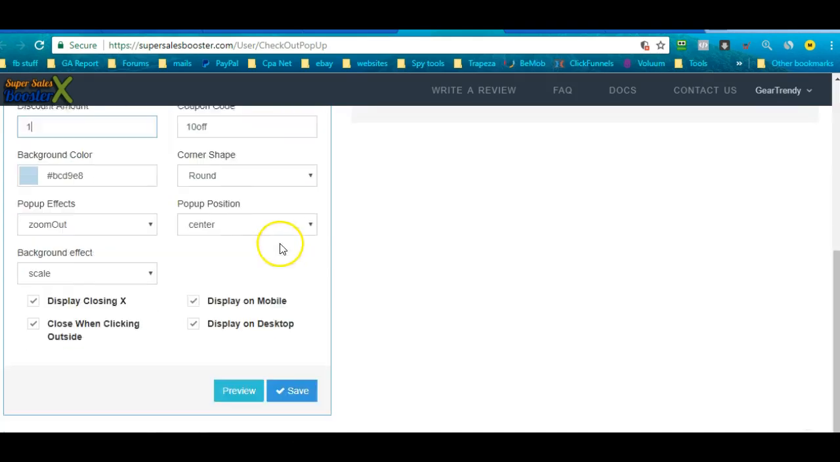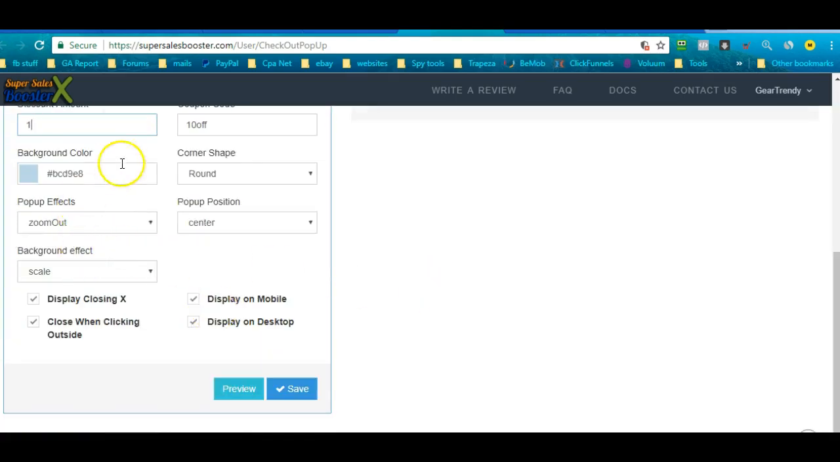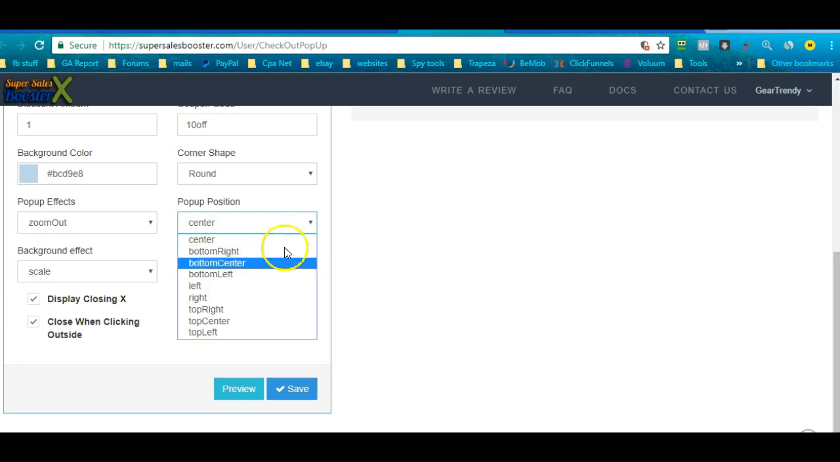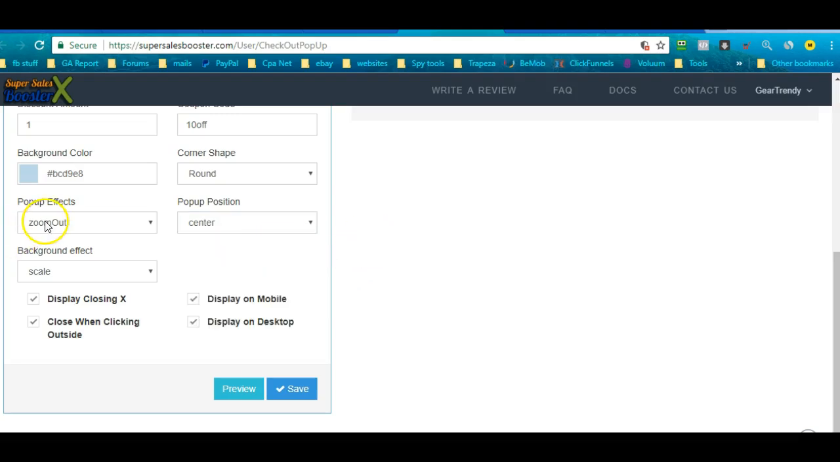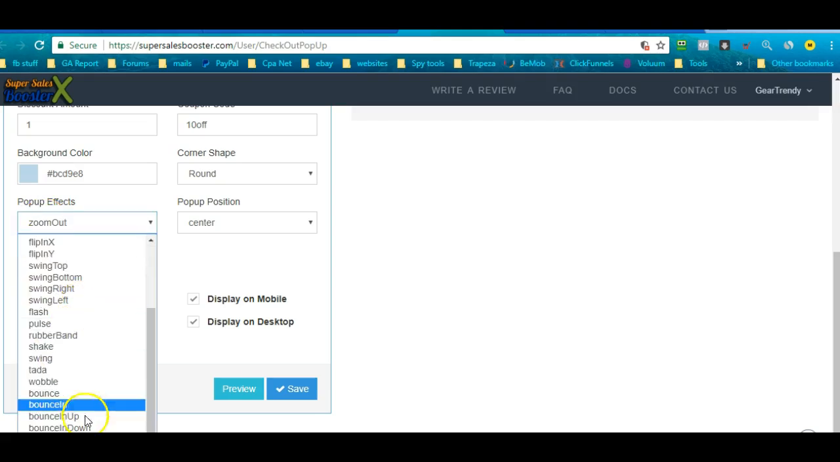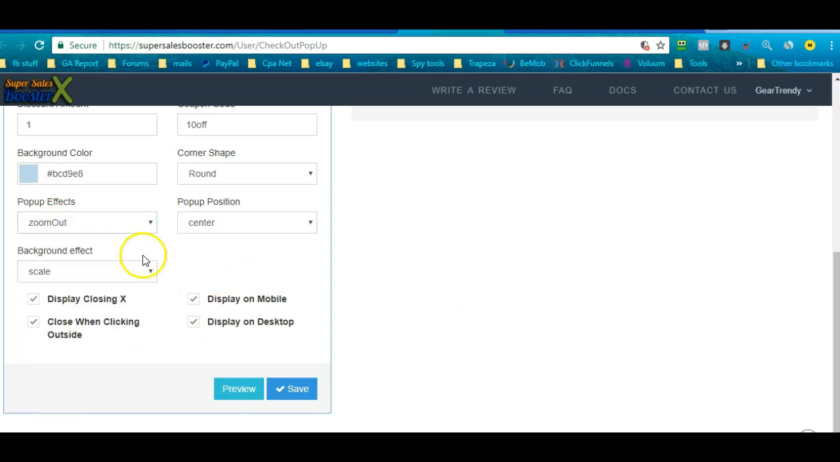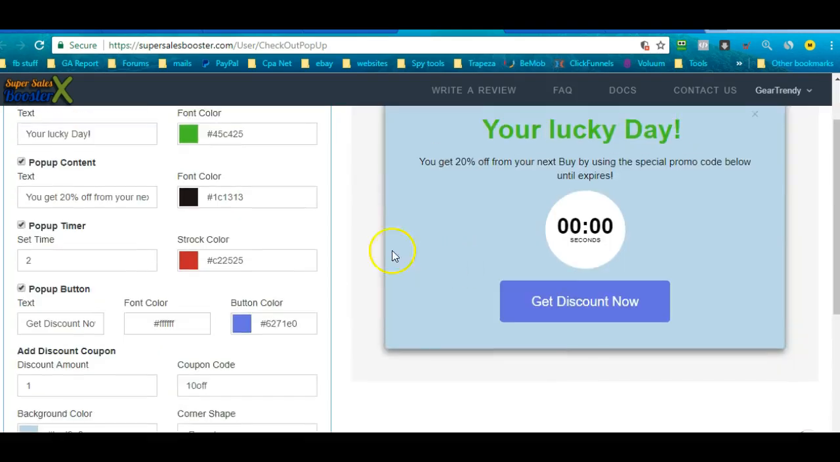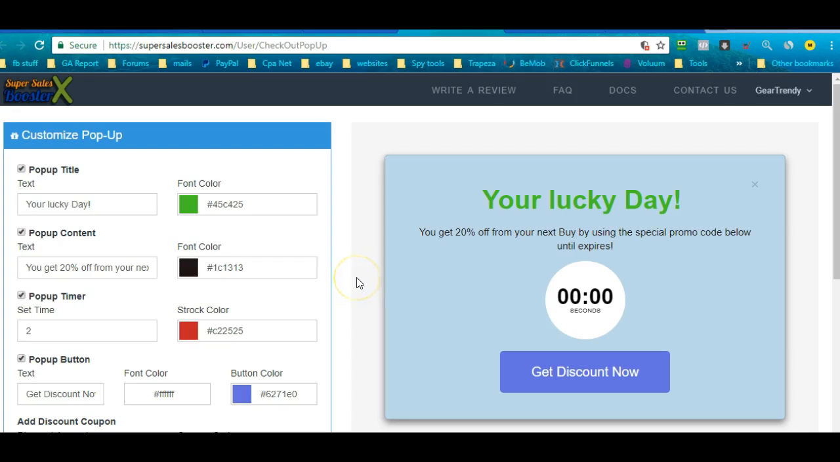And actually, let me show you. We have corner shapes, we have pop-up position: center, bottom right, bottom left, and so on. Effects, a ton of stuff on customization. Scale: this is really cool because we add some animation to the back image, which is the product image, to push it back and actually show the pop-up.